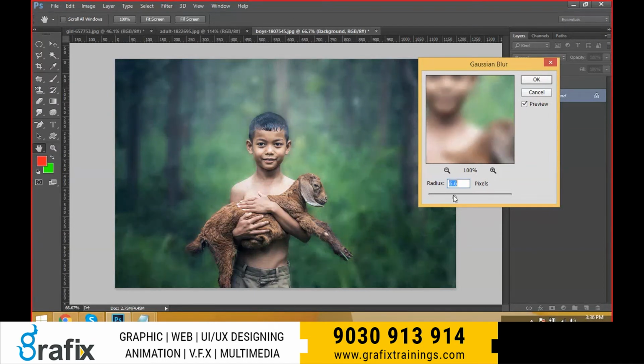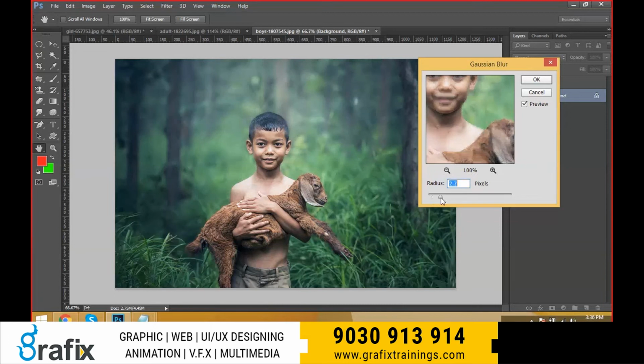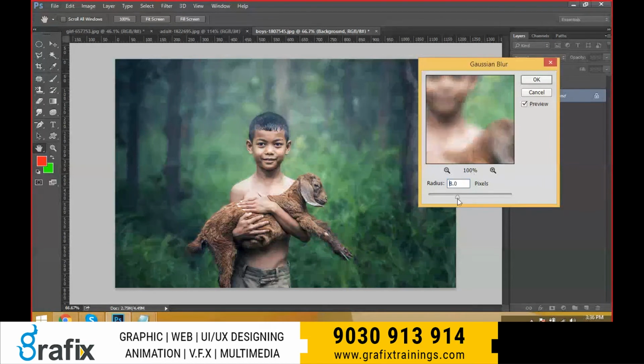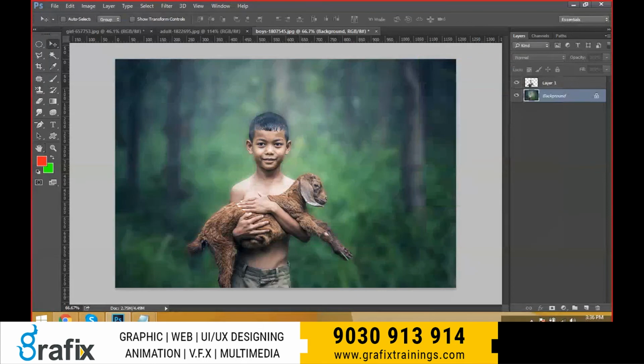That is called Gaussian. Gaussian is nothing but the foreground of the human will be visible sharply, and half of the background image will be blurred and half of the image will be visible. That is called Gaussian blur, like this. Okay, now only the character is highlighted. You can select the character and you can see here like this. Okay, sir, everything is clear.